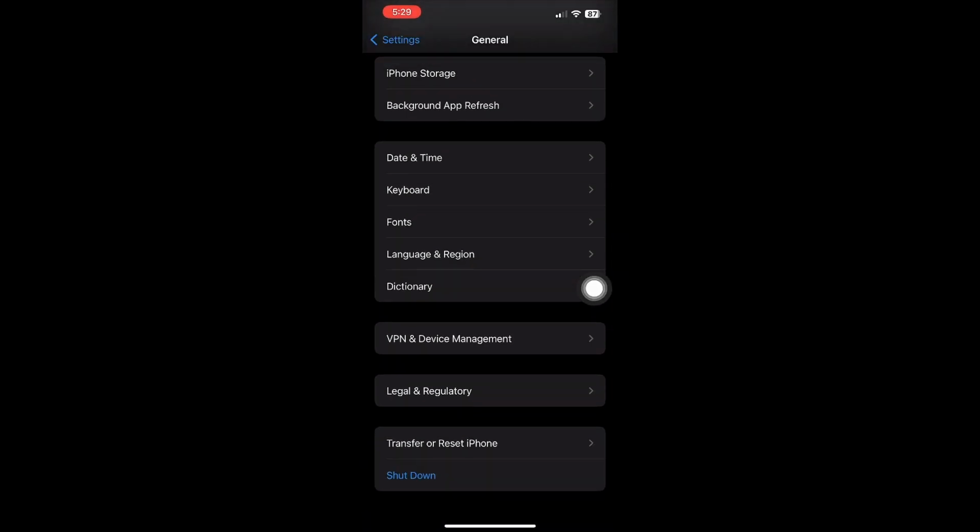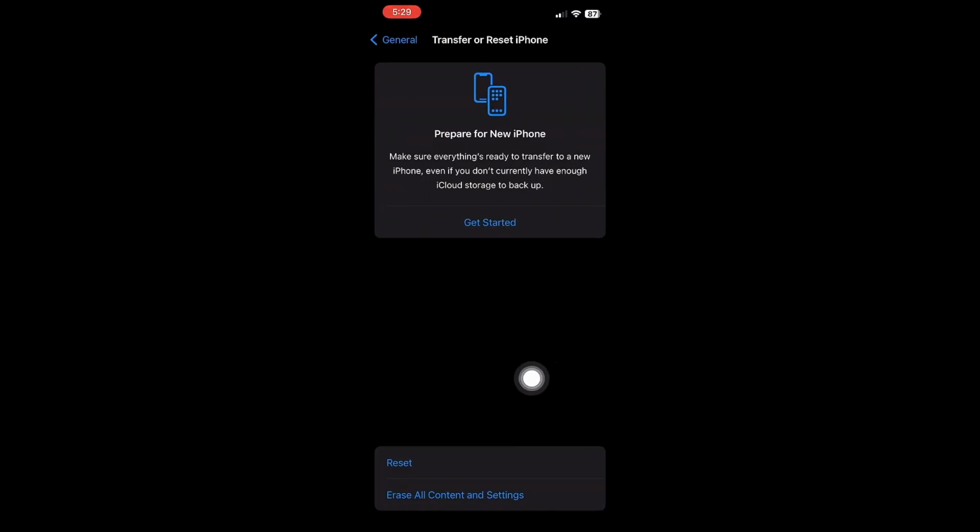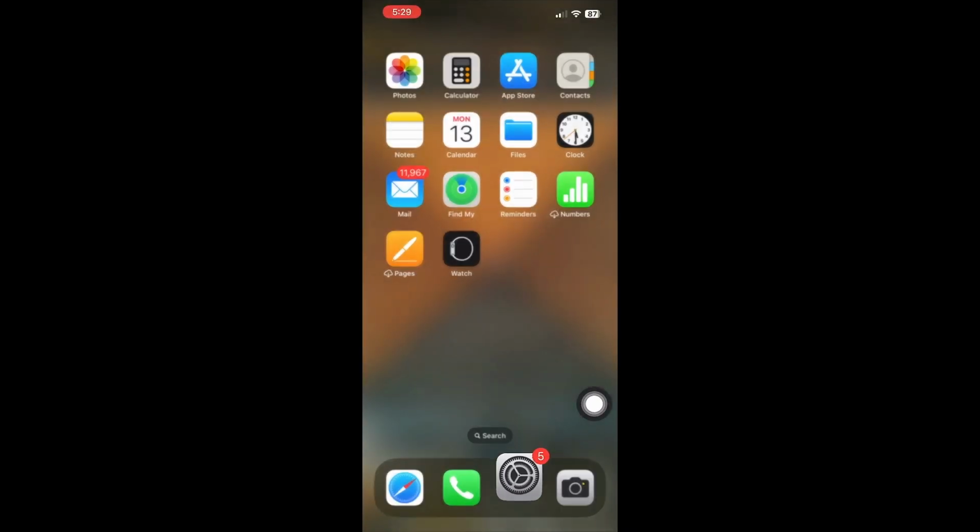And the next thing that you can do is go down to transfer or reset iPhone, click on reset iPhone, and make sure that you have reset the network settings as well. So this will sort your problem out.